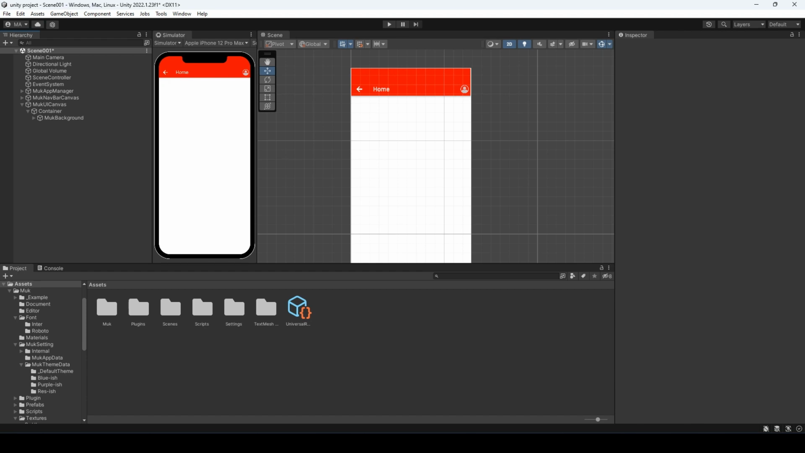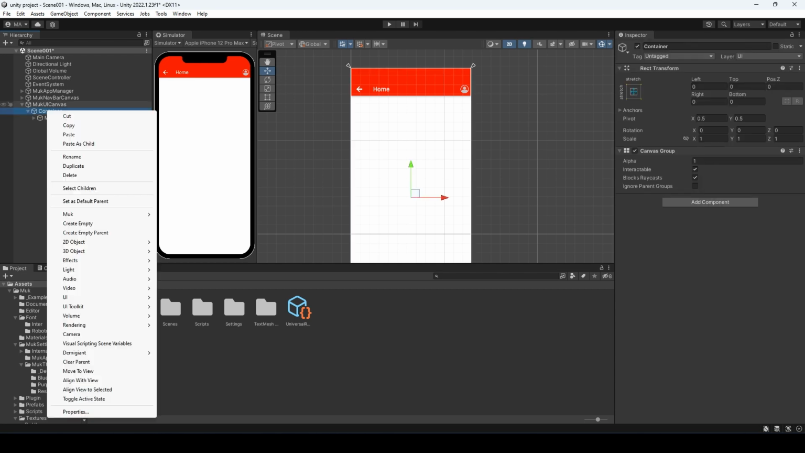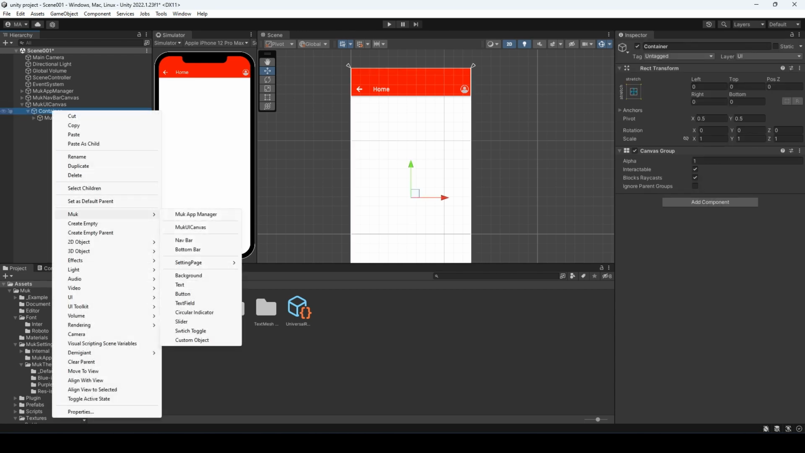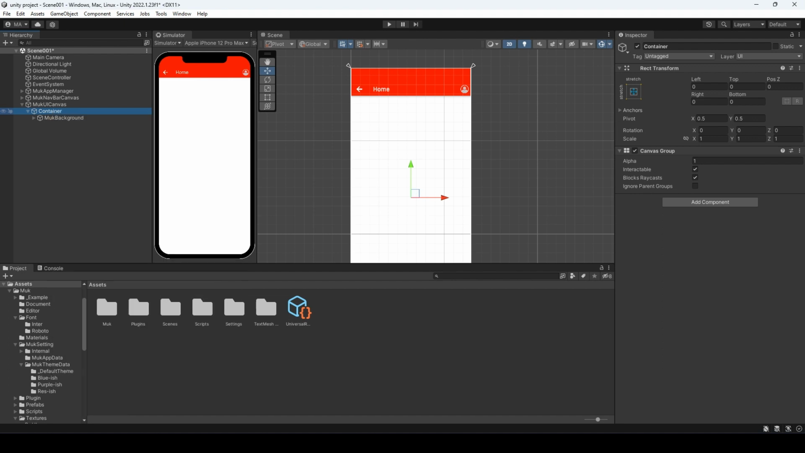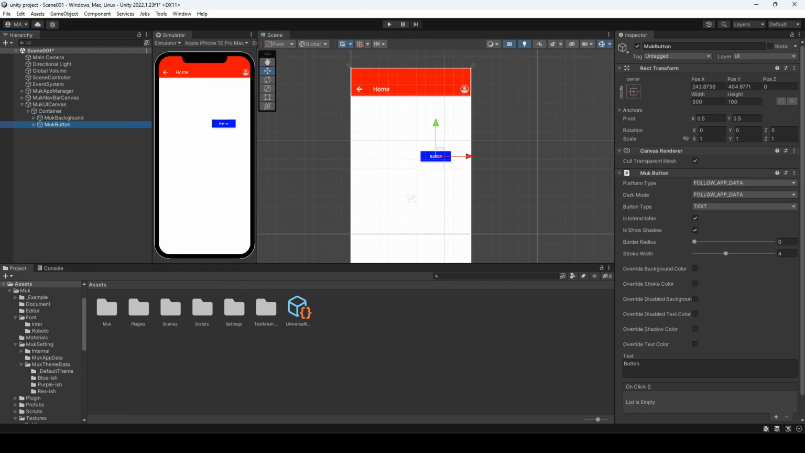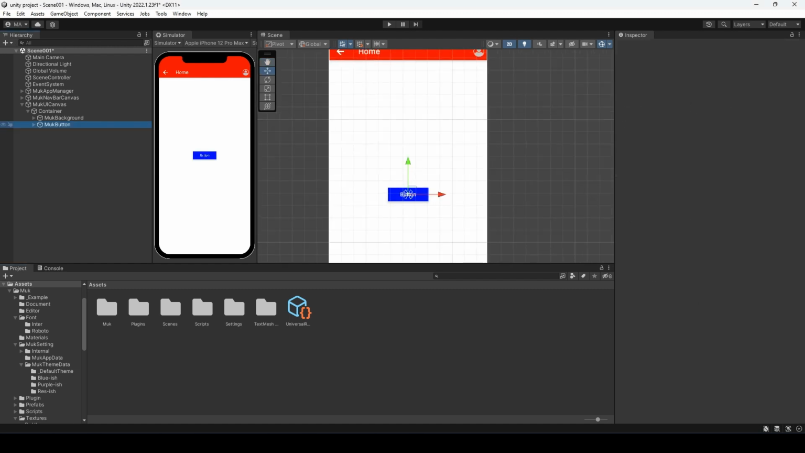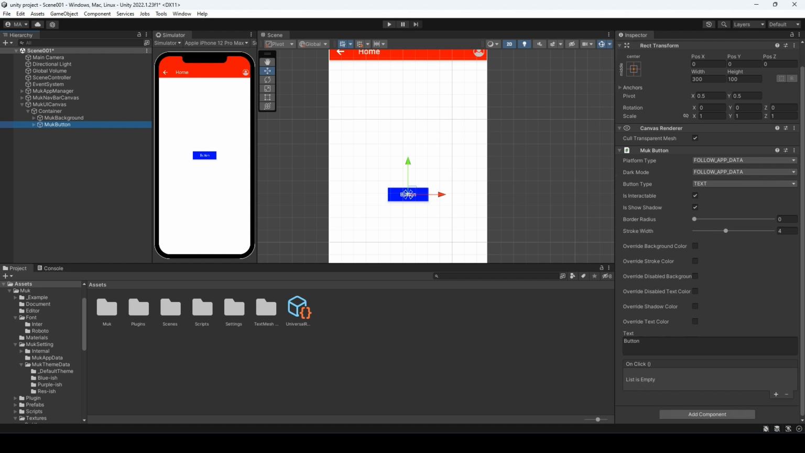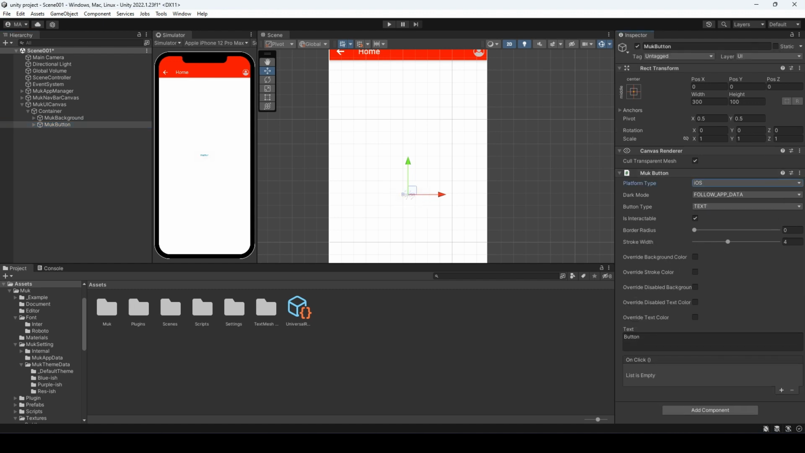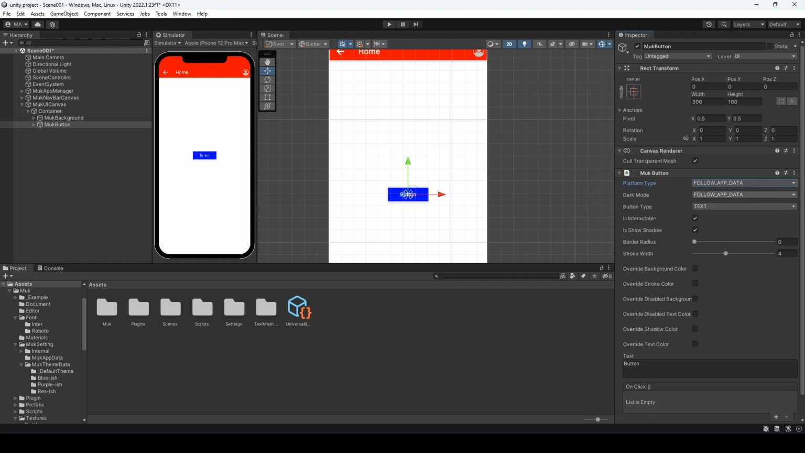Let's create a button. Right-click the container in the Muk UI canvas. Go to Muk, select Button. It will create a Muk button object for us. Let's center it. As usual, there's a platform type, dark mode. Talk about the button type later.